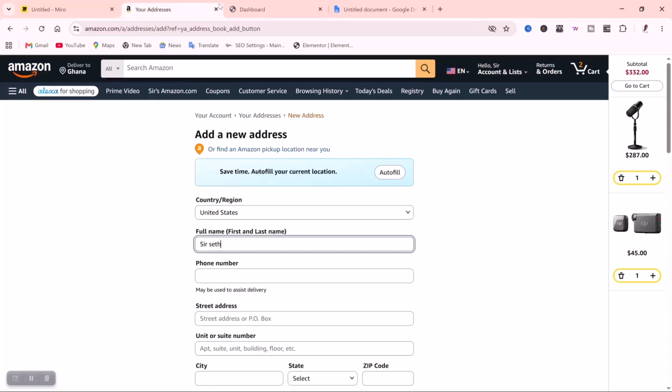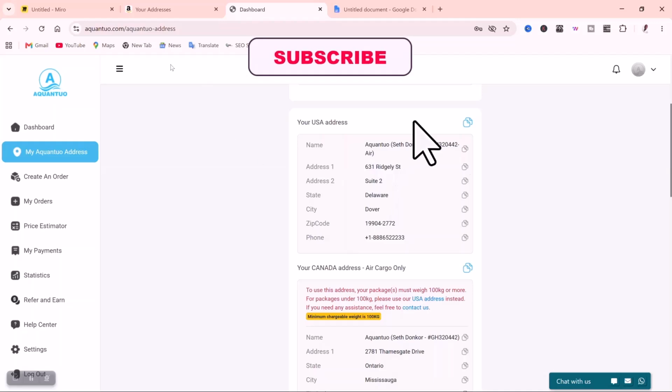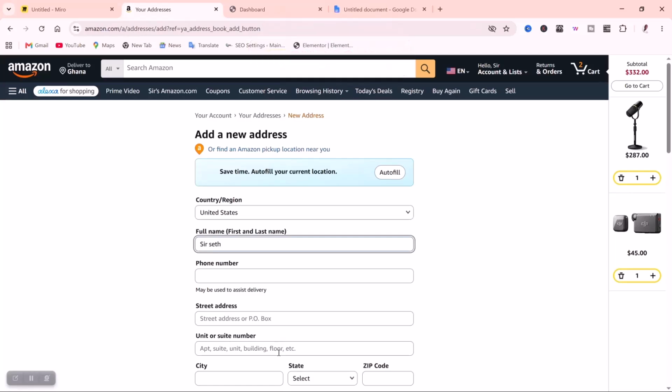The street address here, you come to here, then you copy the address. So you copy the first address. After copying the first address, it will automatically paste all the address included here. You select the city, and then the city too, yeah. Then you select the state, then you enter the zip code and stuff. That's when you are done.